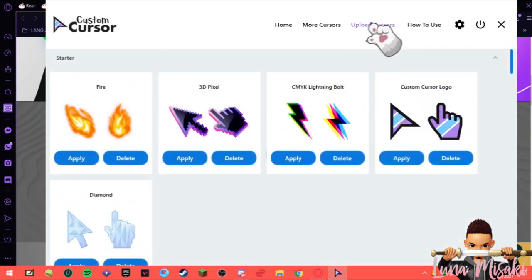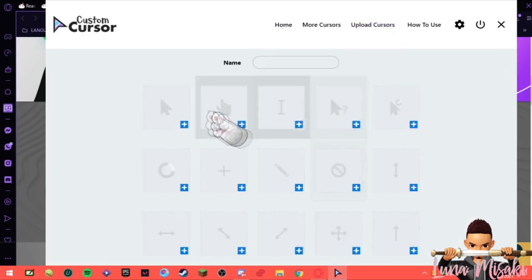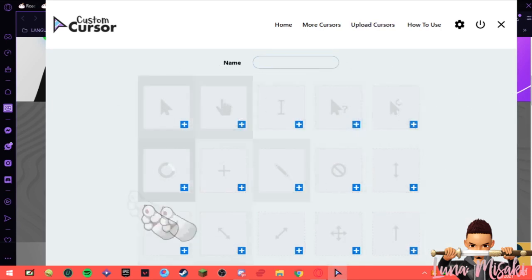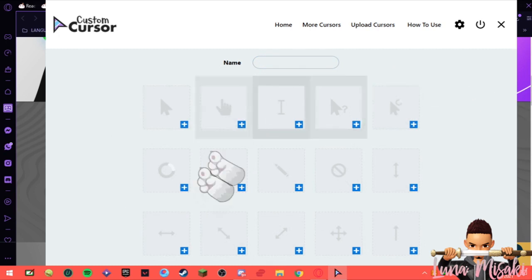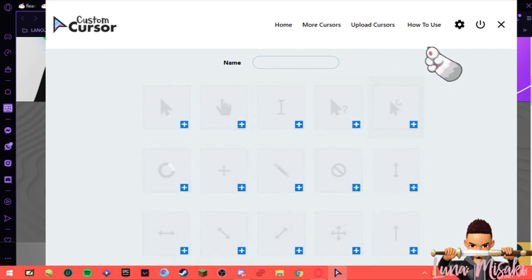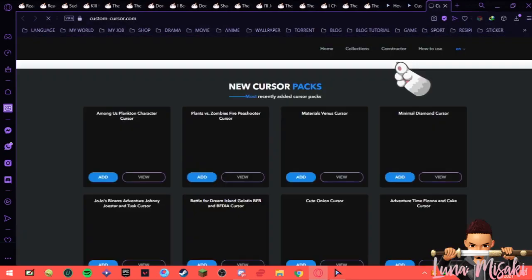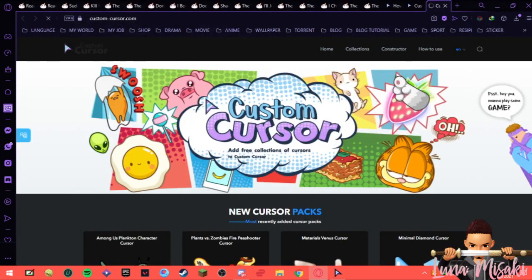So if you want to upload your own cursor, that's fine. You can also put your name or whatever it is. But I will not do this for now because I just found it a few hours ago. I haven't explored this yet. And for more cursors, just click in here, and it will bring you to the link from just now.